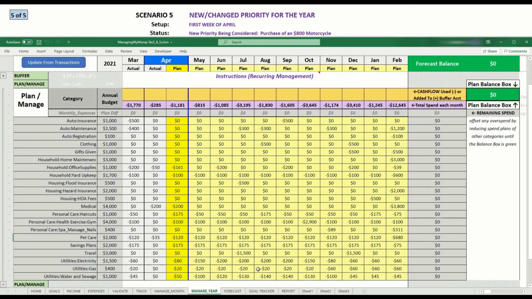I will note that today's examples are focused on the plan and staying green. They did not consider cash flow. That is the topic of the next video in the series. We'll be going over the forecasting and cash flow.